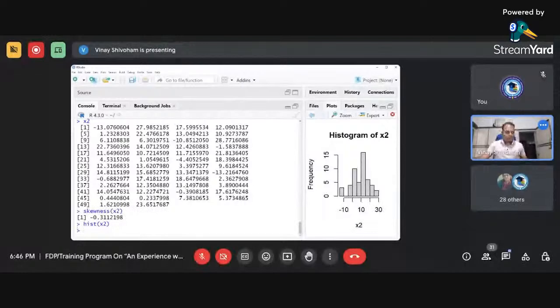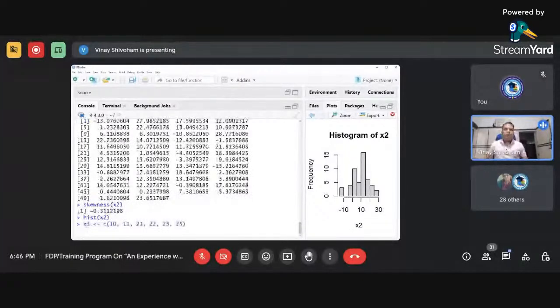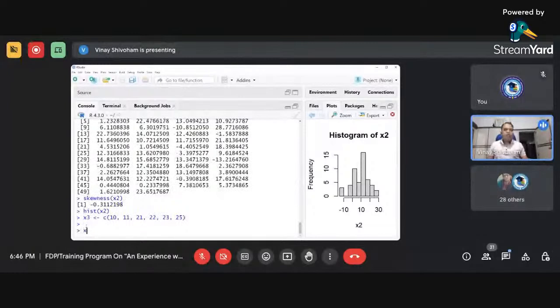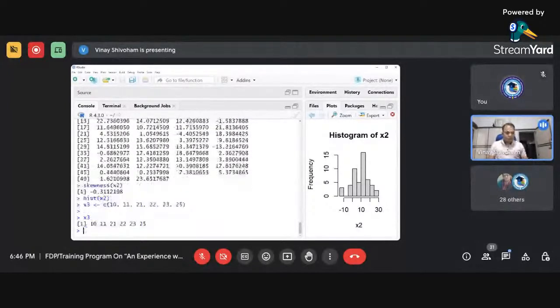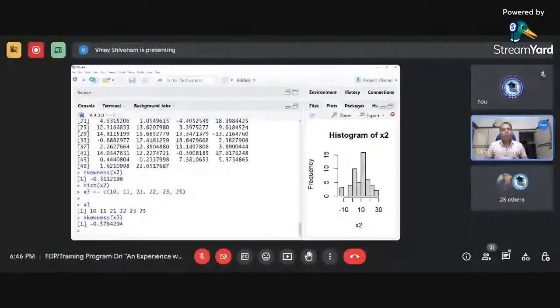This time I am creating a vector x3 to show you an example of a negatively skewed distribution. Here it is, x3. Skewness, then x3. You can see it is negative, 0.5. This time it comes out to be 0.5. So in a negatively skewed distribution, the data is mostly on the right side.